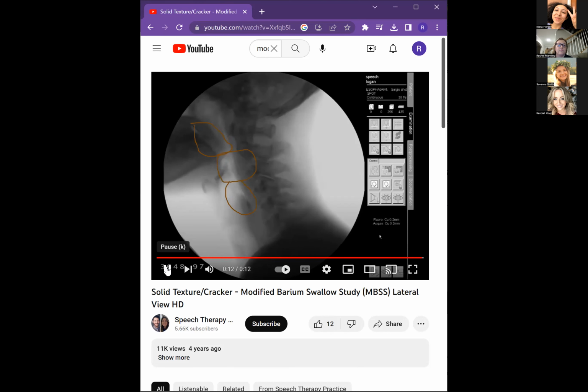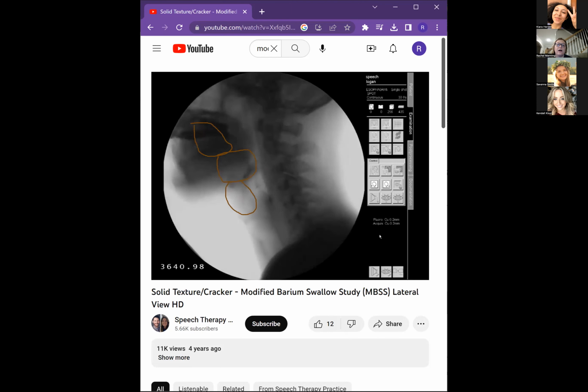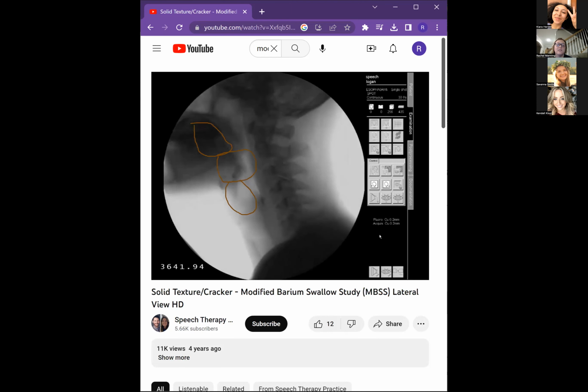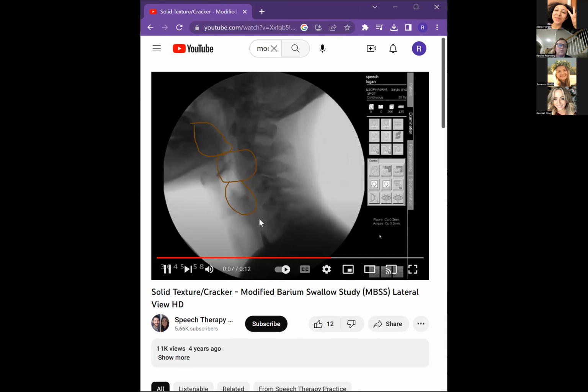So in this study, we see that Kendall takes 2 swallows. So the second swallow, the cracker goes through the same stages as the first one. So we'll watch it one more time. I know it was pretty fast. So there's swallow 1. And there's swallow 2. All right, so what I'll do now is I will take any questions.